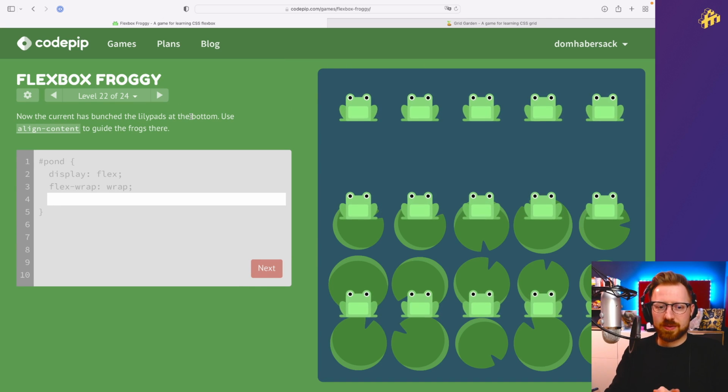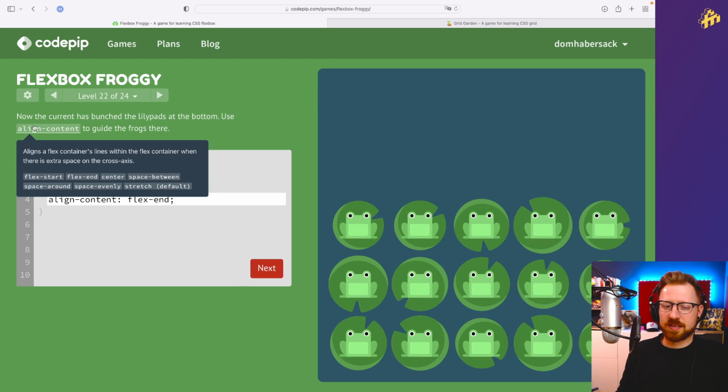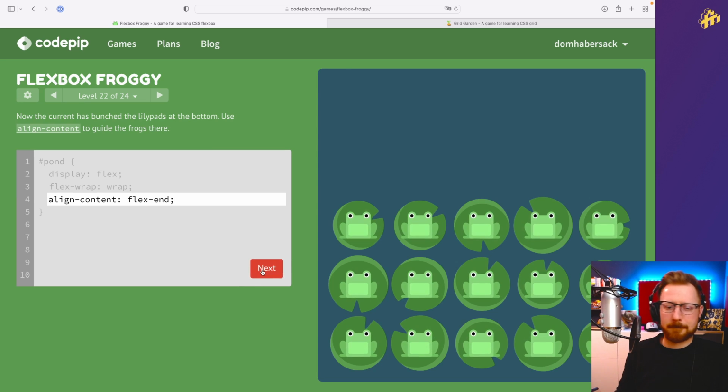3 more levels, including this one. Now the current has bunched the lily pads at the bottom. Use align content to guide the frogs there. Okay, we just had that. Align content, flex end. Did I do align content in the last one? I don't remember.